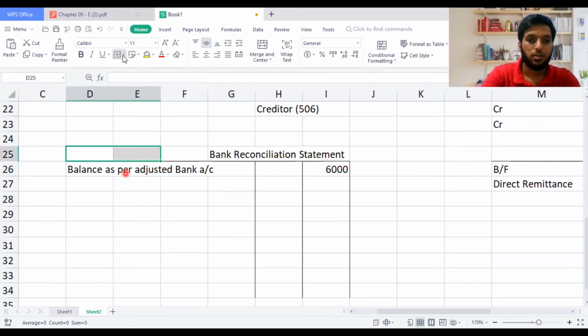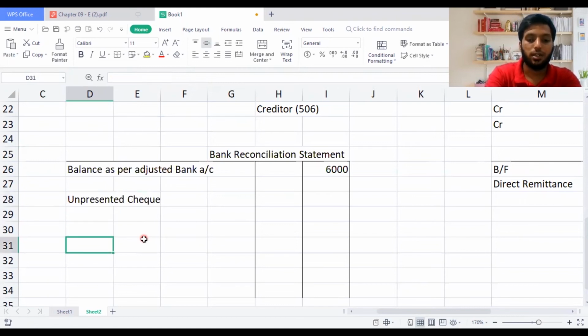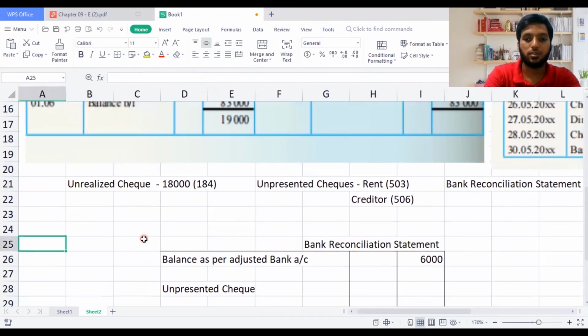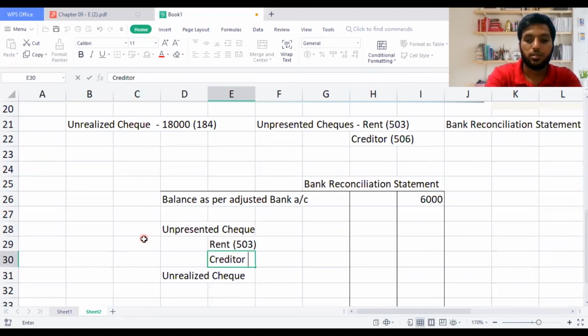Okay, bottom border. So then I'm going to write unpresented check. I'm going to add it, guys. And I have unrealized check, right? So I'm going to write the values and the amount. So for unpresented checks, you can see I have taken rent 503 and creditor 506.